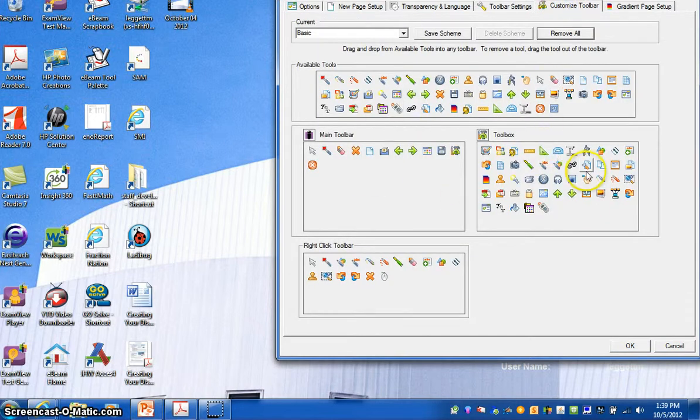Now I know there's a lot of tools in here and they're fabulous tools, and I strongly encourage you to talk to your ETS to get some training on how to use all these tools for your Mobi. But for all purposes today, I just need you to grab this record and playback button on available tools and drag and drop it into your main toolbar. So now this will appear.